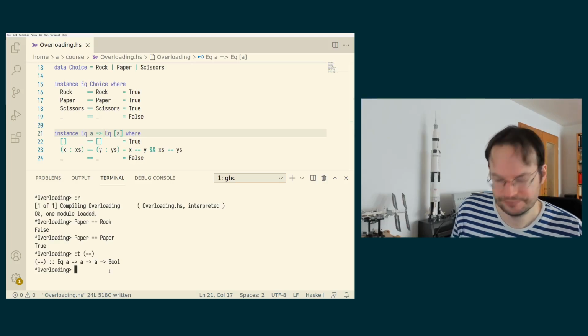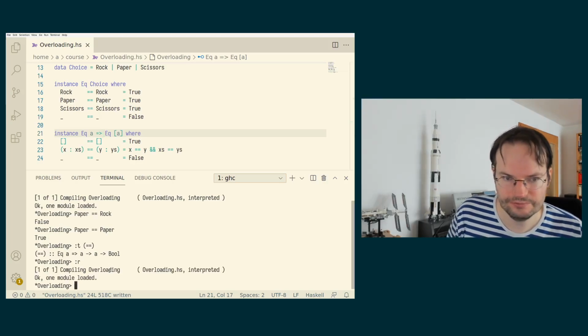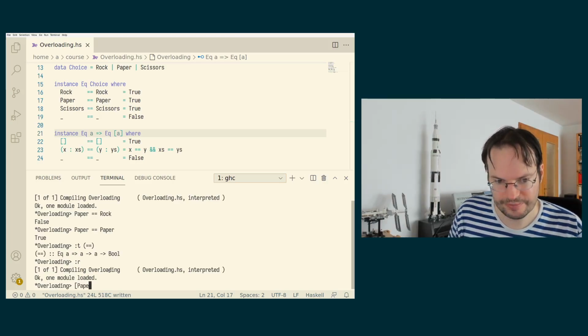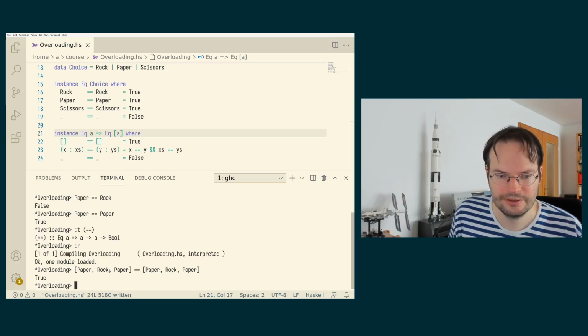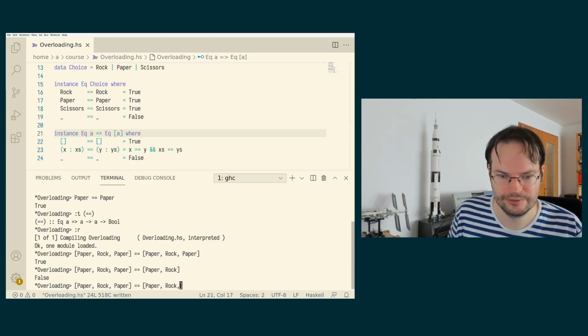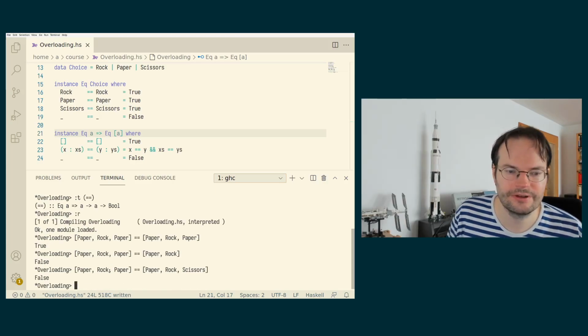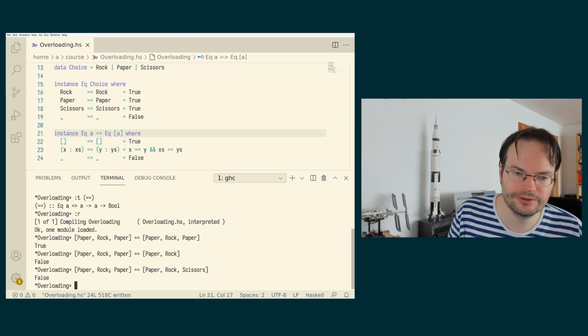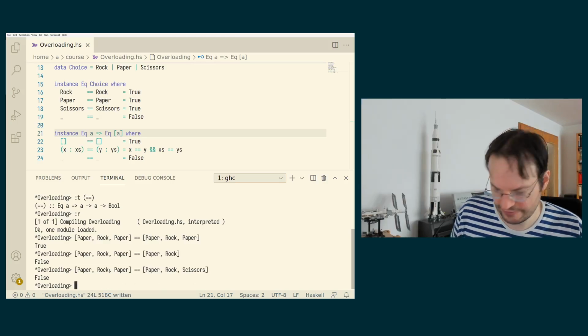Right? And with this, the definition type checks, and you can see that if I now have a list paper, rock, paper, and I compare this with another list paper, rock, paper, then it actually works. If I change the list in one way or the other, then it returns correctly false. So this works, and we can also compare lists of booleans, and we can also compare lists of lists, right?